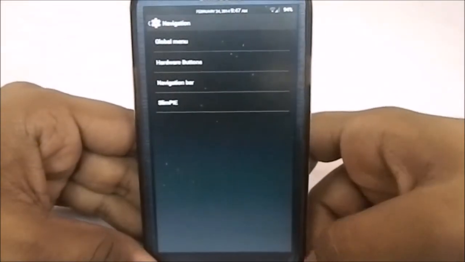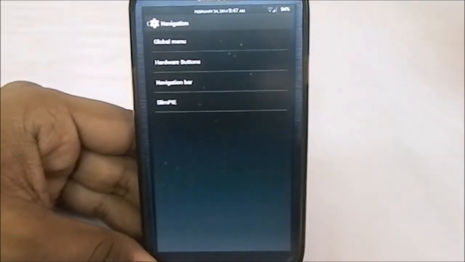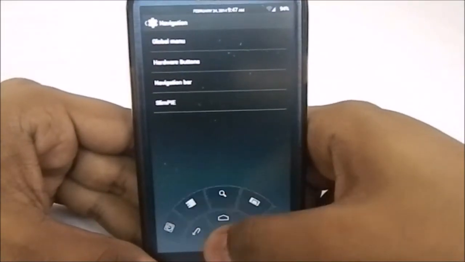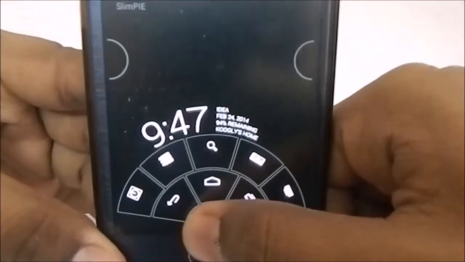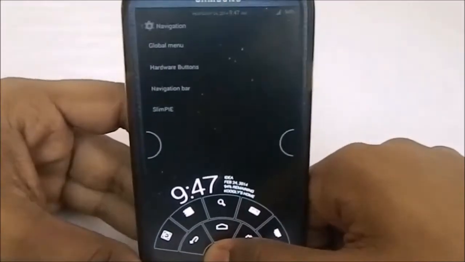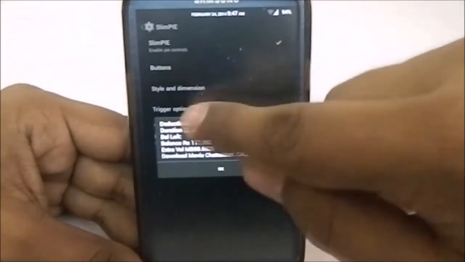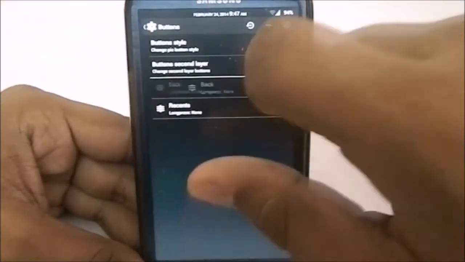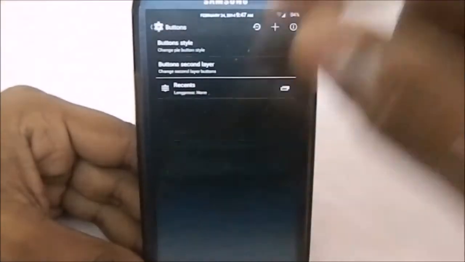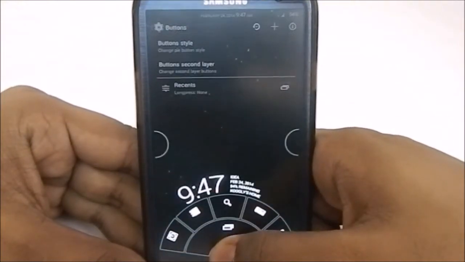It does feature Slim Pie, which is a trademark of Slim ROMs. It's a really great feature. I've actually enabled it. Here is the Slim Pie, which is awesome. It's really useful, and you can use this in any way possible, so that's really great. You can change the buttons and style dimension, etc., etc. You can remove all of these and just have whatever apps you use. Really great. You can have a lot of options from that.